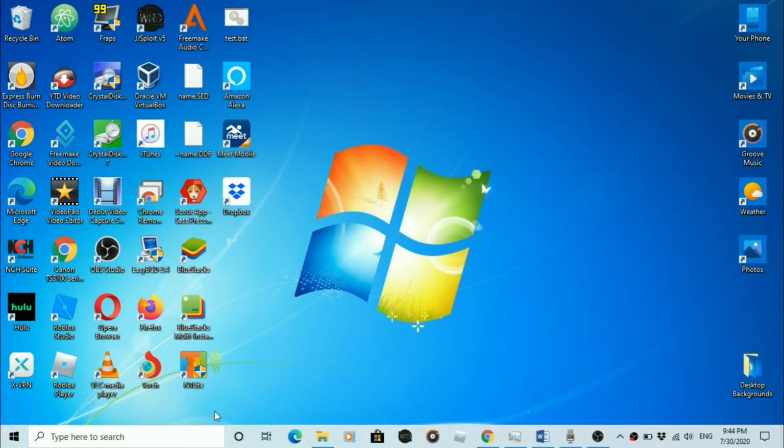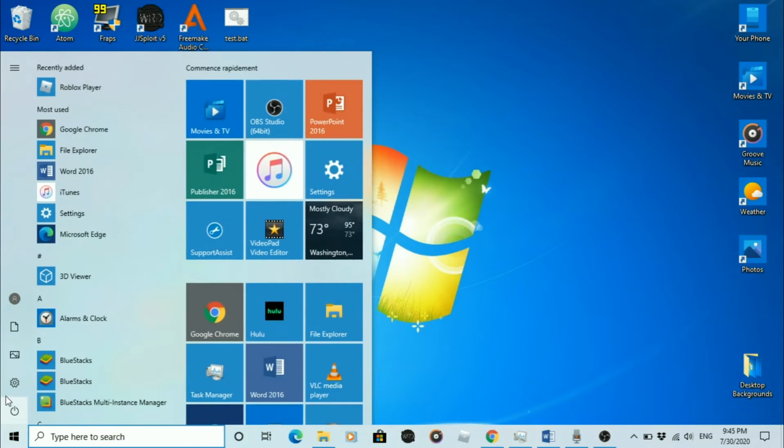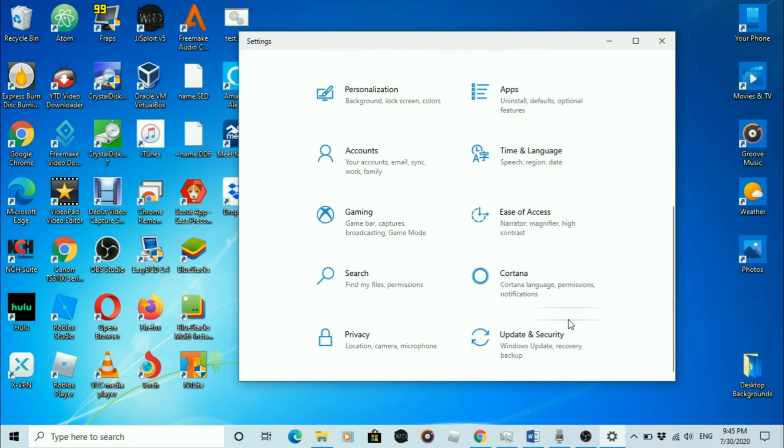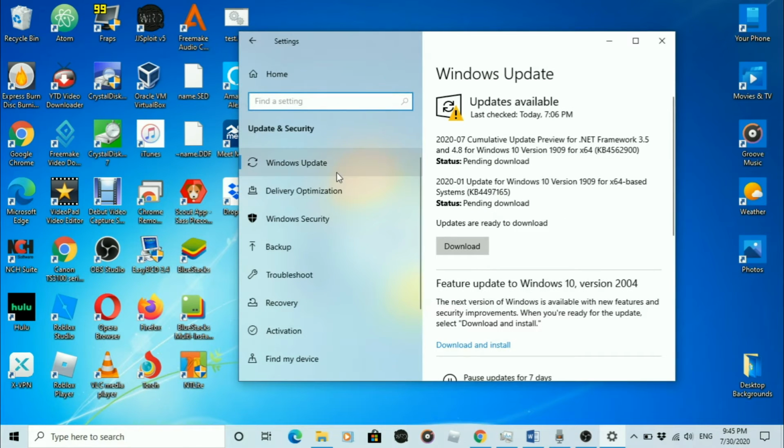Tip number 2. Make sure you're up to date. Windows 10 gets updates very frequently. It gets security updates, feature updates, and more. All of these updates can help improve the performance of your computer drastically. To make sure you're up to date, open the Settings app, then click Update and Security, then click Windows Update.